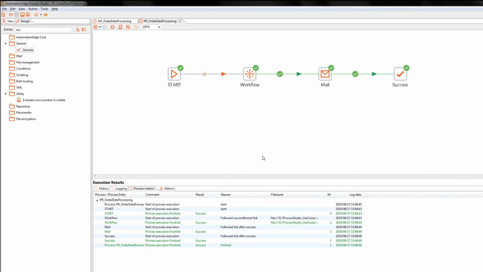So we have seen how to work with workflows and processes in Process Studio. That's all for this video. Thanks for watching.